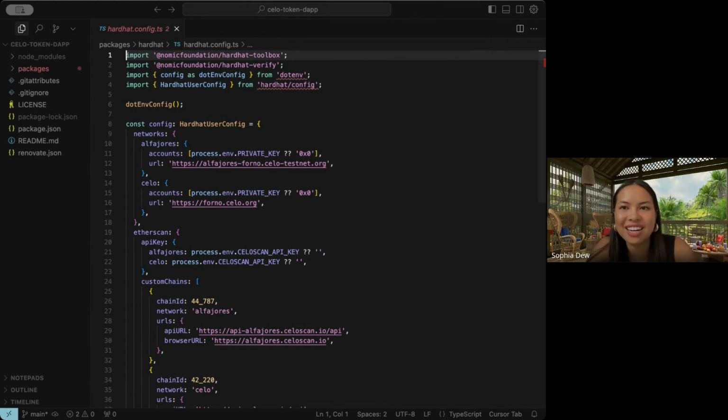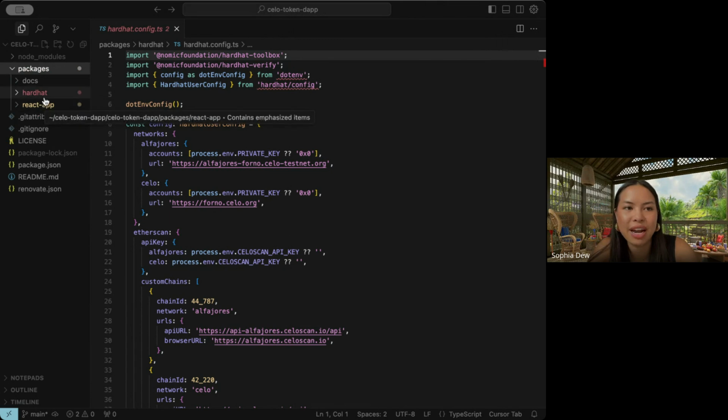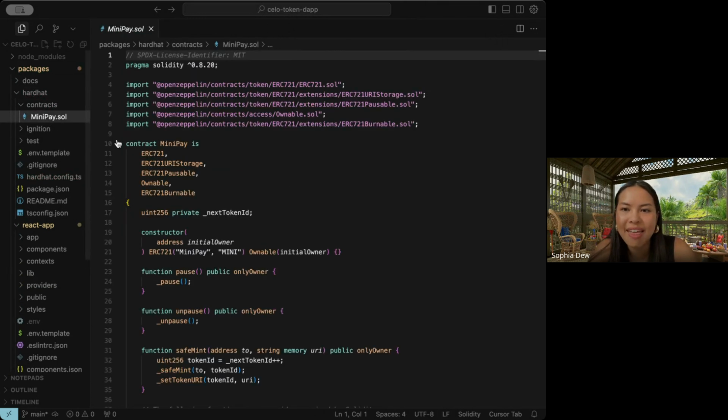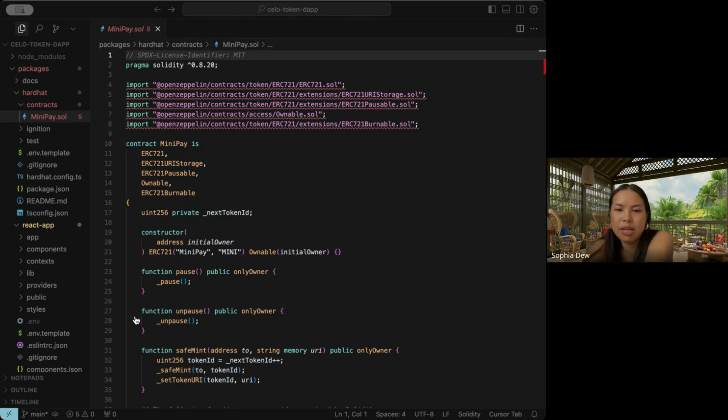So here is the actual code of what it looks like. If you want a high level overview, we have React, which is our front end, and then Hardhat, which will have our smart contracts in it. And in here, you have this minipay.sol contract that it created for us. Cool. Let me just check back in with Cursor and see how it's going. Okay. Great. So now it's going to create an ERC20 token.